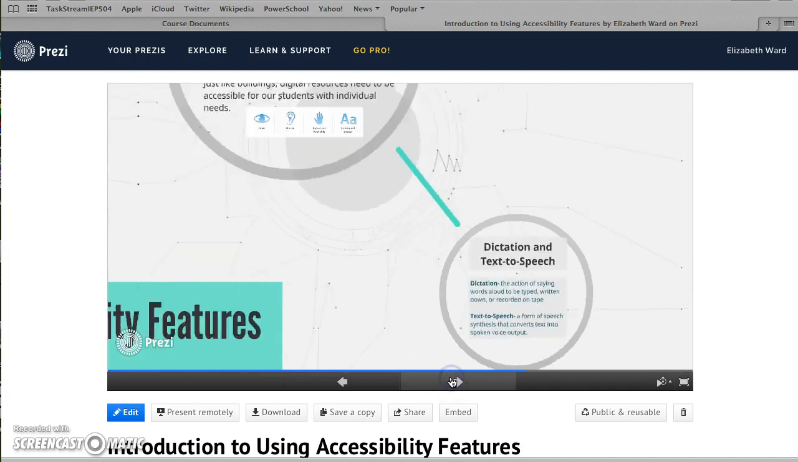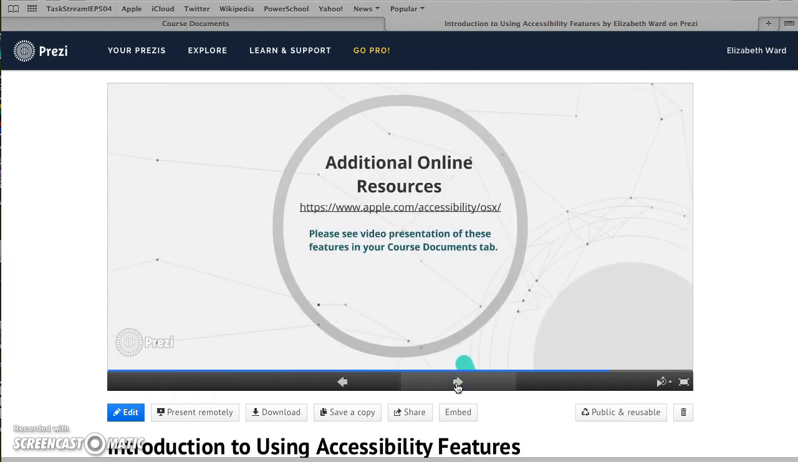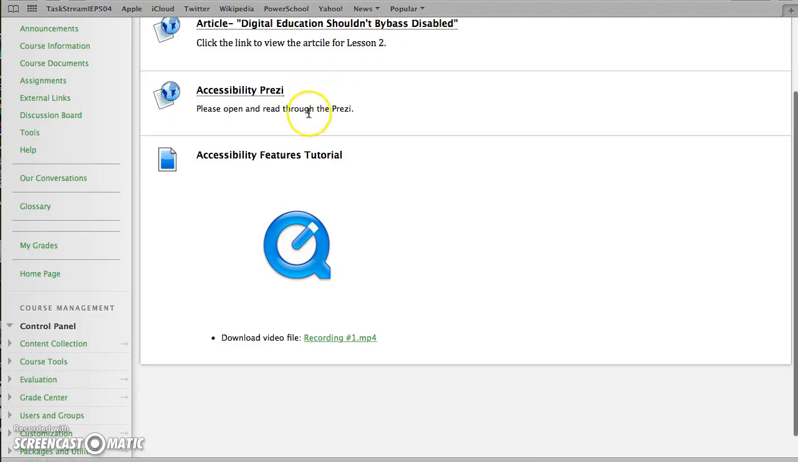Text-to-speech. So this is really just an outline of what all of these features are. Zooming and color change, the contrast settings in zooming help people with low vision or they just need something presented in a different way. And then some additional online resources, which there's the Apple website, which is also on my site, and then some directions to please go and see the video presentation of these features, which will be the next thing. And here's actually an accessibility feature tutorial.